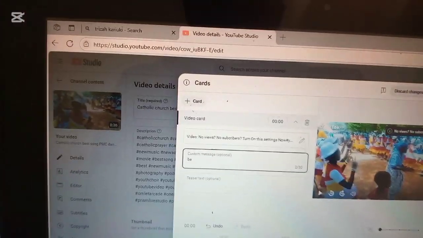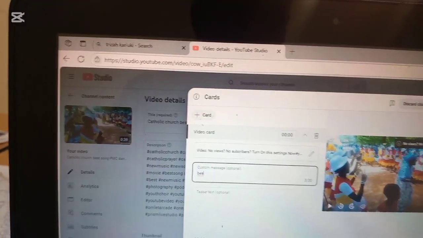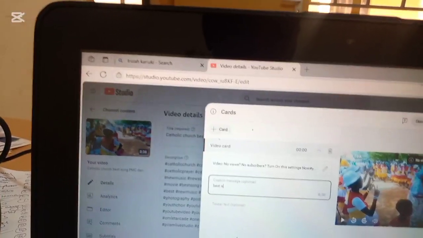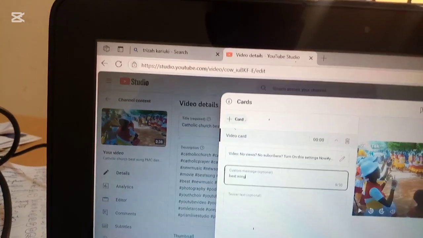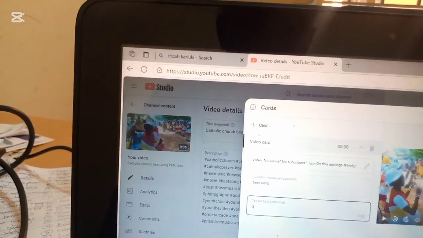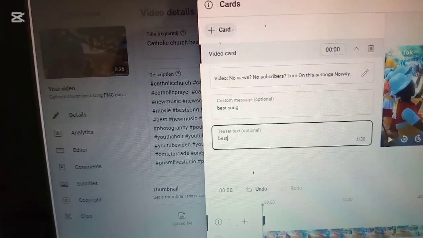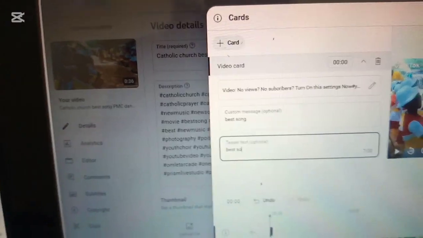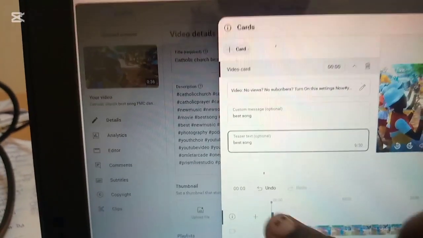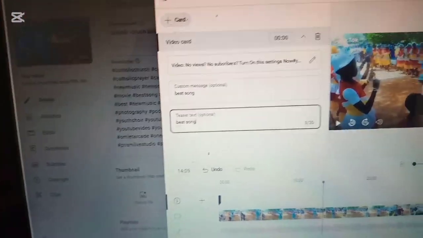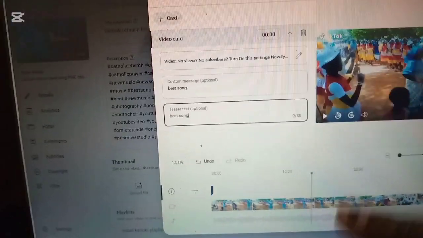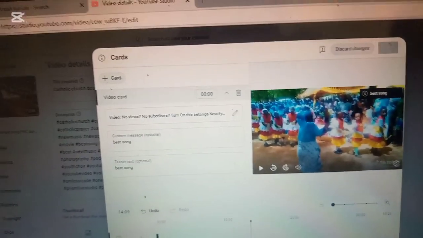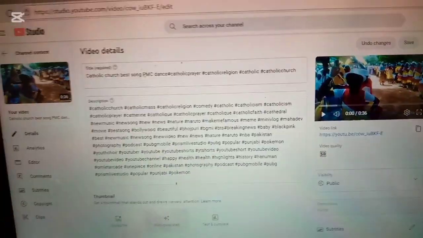Maybe, for example, best song. Add here best song. Then you remove like that one. It will start from there up to here. Then save. That is the add card.